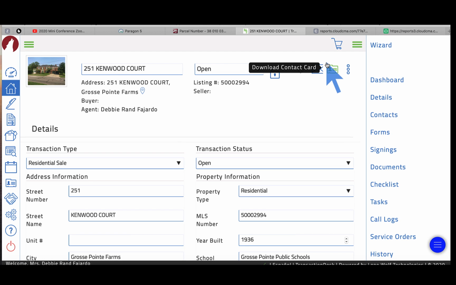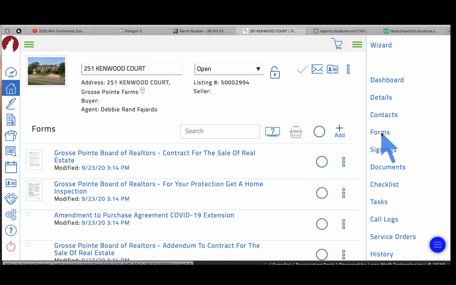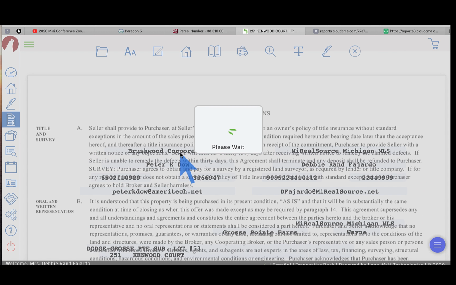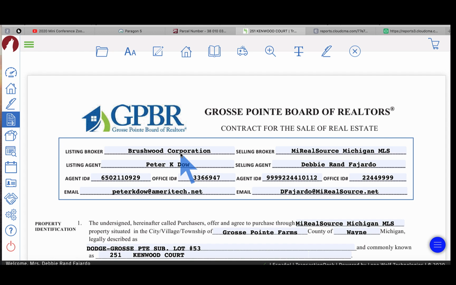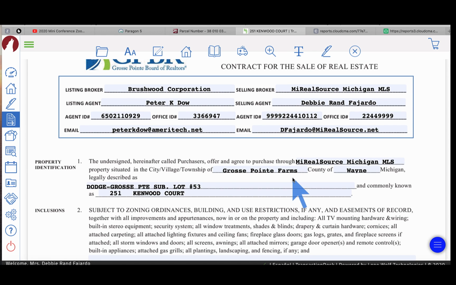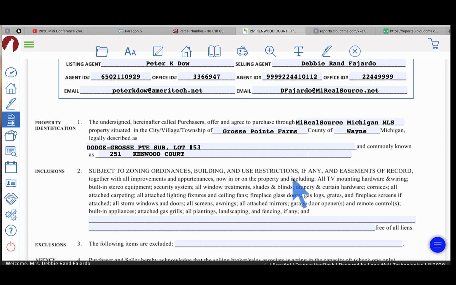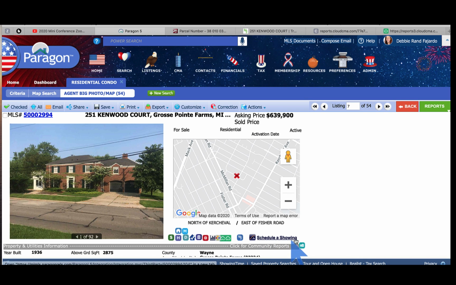All right, and what I would like to show you off the bat is the forms and how they auto-populate. Now remember, if you would have used the transaction wizard and entered in more information, there would be even more information in here. You'll see the listing brokerage, listing agent, agent ID. All right, and see? We love having this information auto-populated. And of course, schedule a showing. Don't forget, you can always use showing carts to schedule more than one listing at a time.